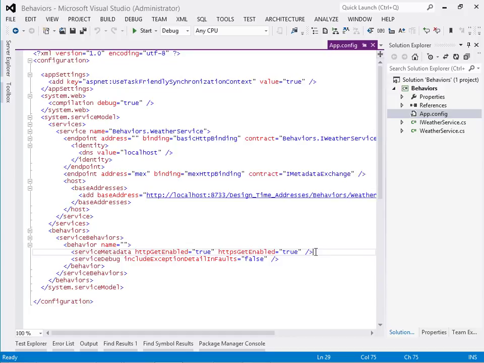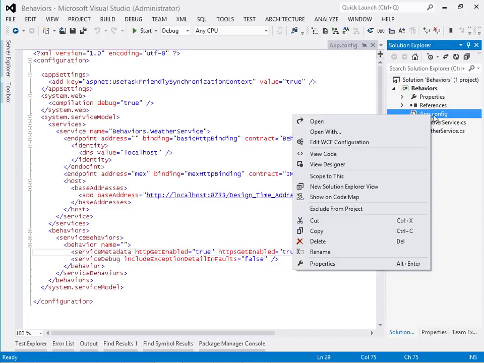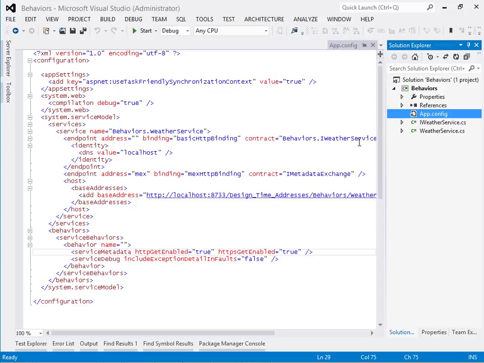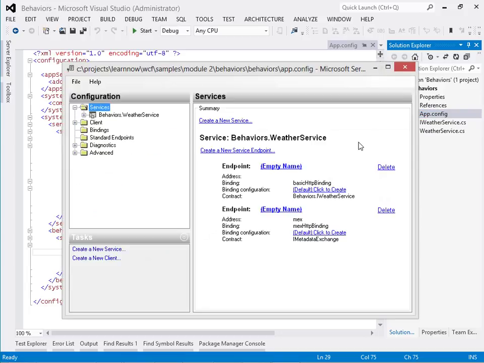Let me show you how to add a new one. To do this, I'm going to do it a little bit differently this time. I'm not going to change the config file directly. I'm going to use a tool that Visual Studio gives you, by right-clicking the config file and selecting Edit WCF Configuration. In this tool, you can see up here there's the service, and then if you open it up, you can see existing endpoints and so on. I want to create a behavior, and then I'll add it to a new endpoint.